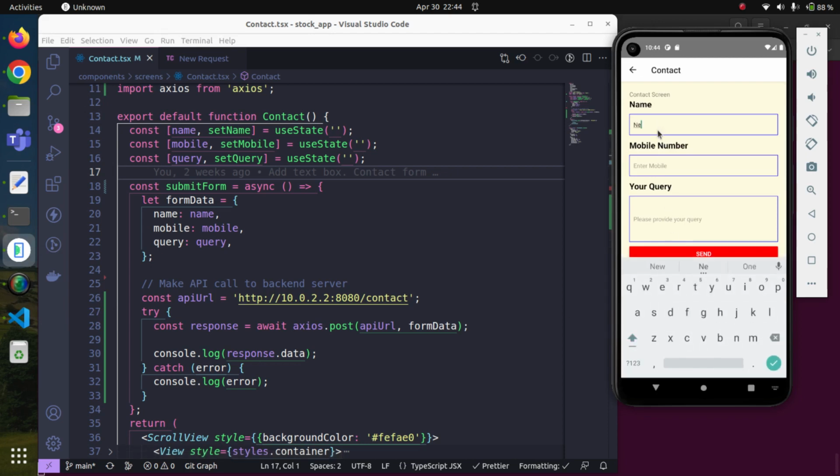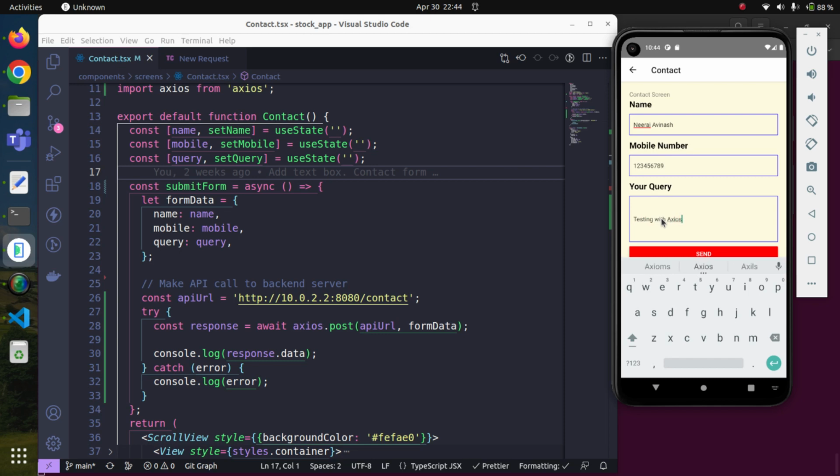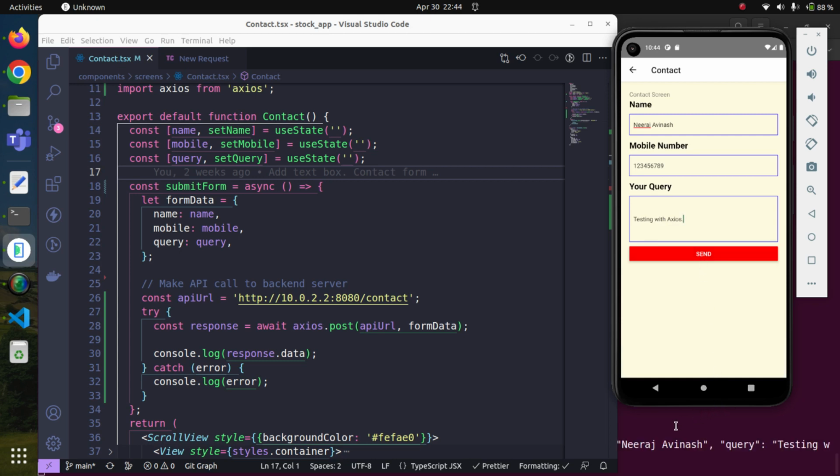So we'll provide our name. Neeraj Avinash, and my mobile number is 1234567 89, and we are testing with Axios. So let us try to send it. Let us see what happens.